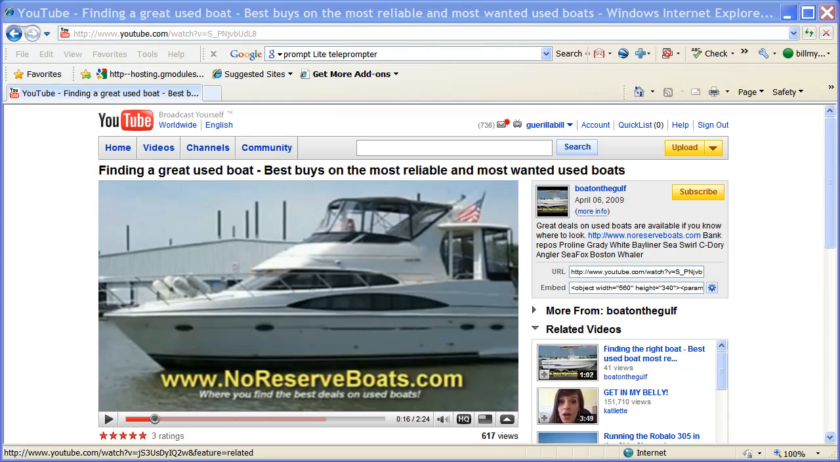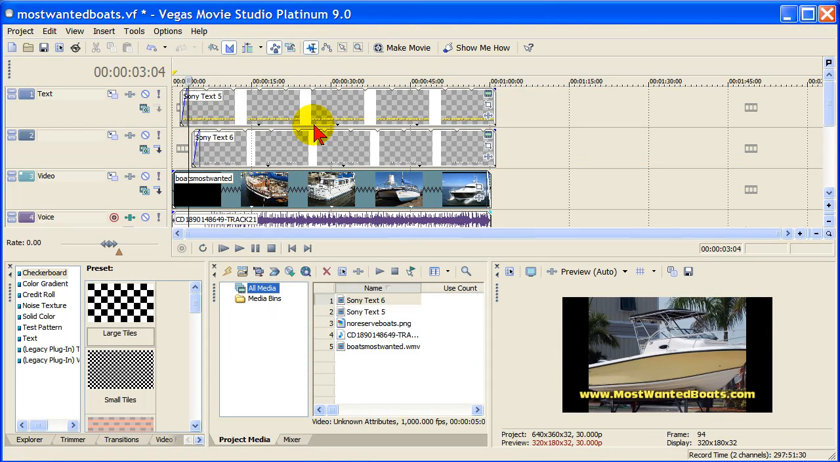In this week's video tip, I'm going to show you how to get widescreen on YouTube from videos that weren't shot in widescreen. And we're going to do this with Sony Movie Studio. Let's get started. This is Sony Movie Studio Platinum 9. This will work in any version.